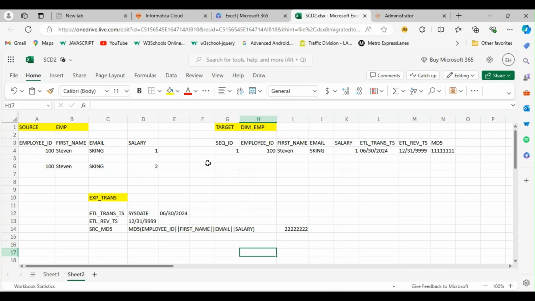So for this row, it's going to update, and the update part is going to be only this ETL revision timestamp. This is the active record right now. Whenever you see the future value, that means this is the active record. Now this is going to be inactive because this new one will be the active record. So I want to make this one inactive first.